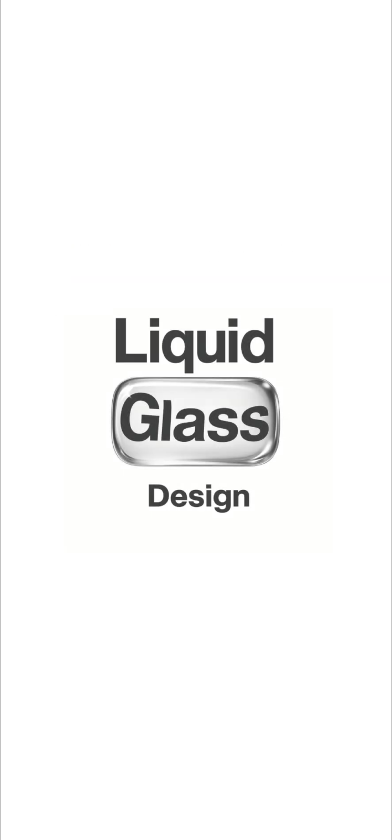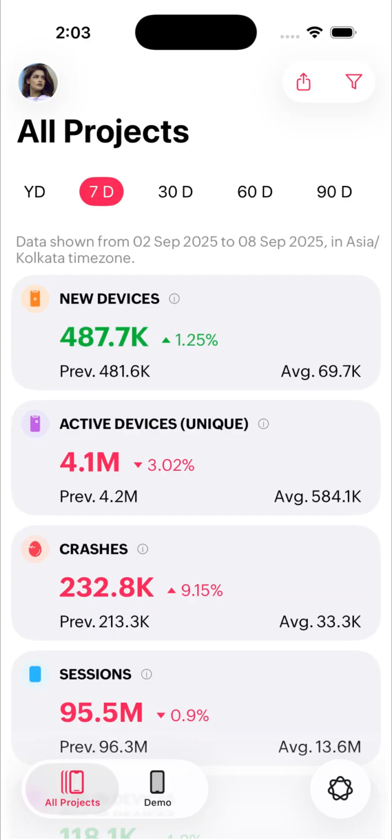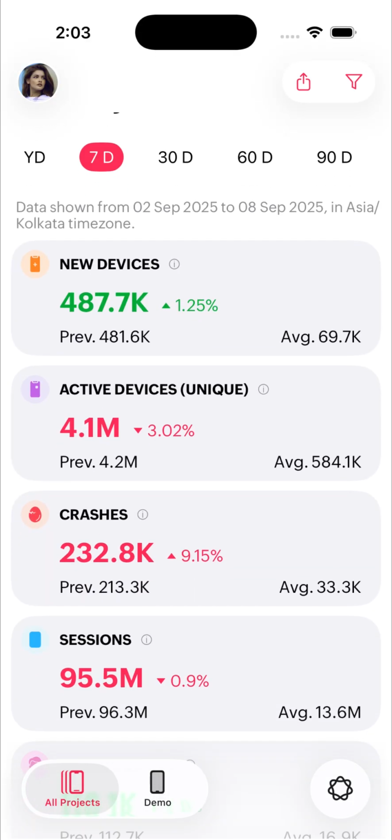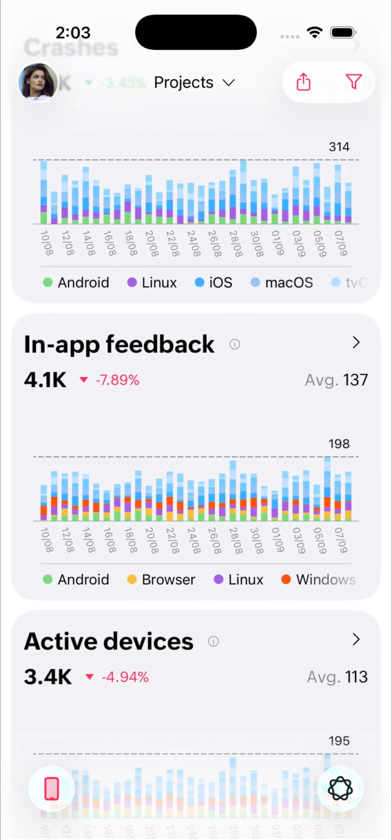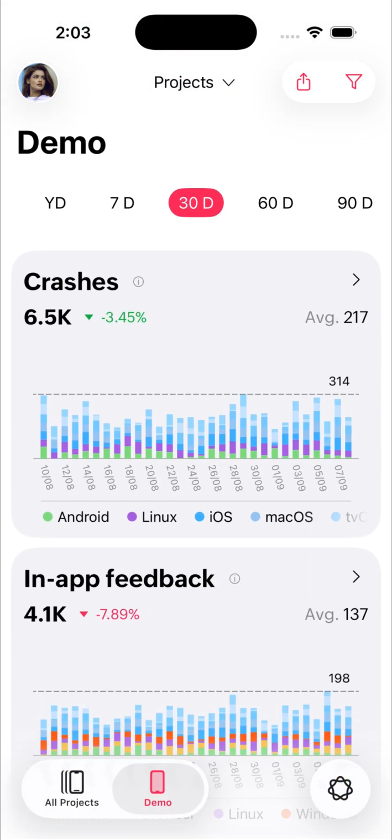Liquid glass design. The new Apptics interface now uses Apple's liquid glass design. Dashboards and reports feel smoother and more fluid, making it easier to move through your data.